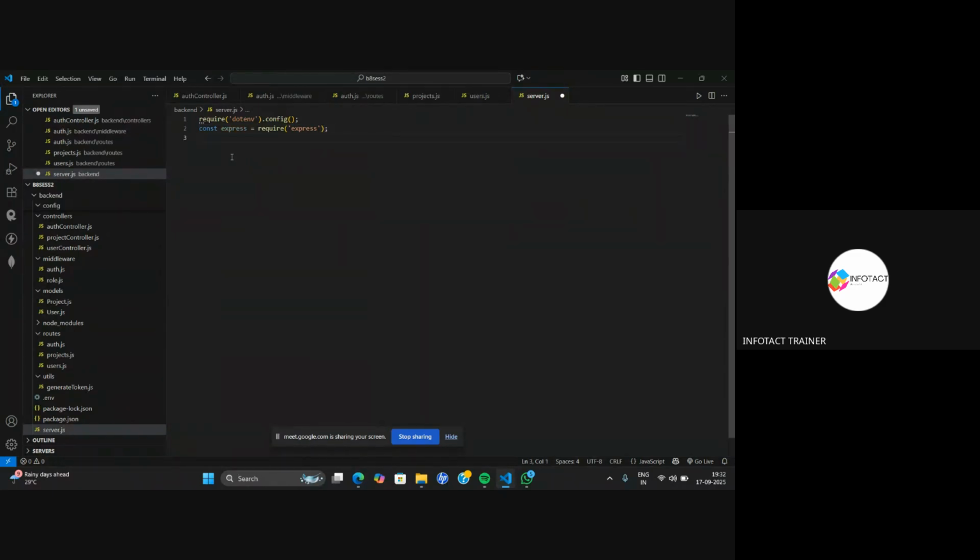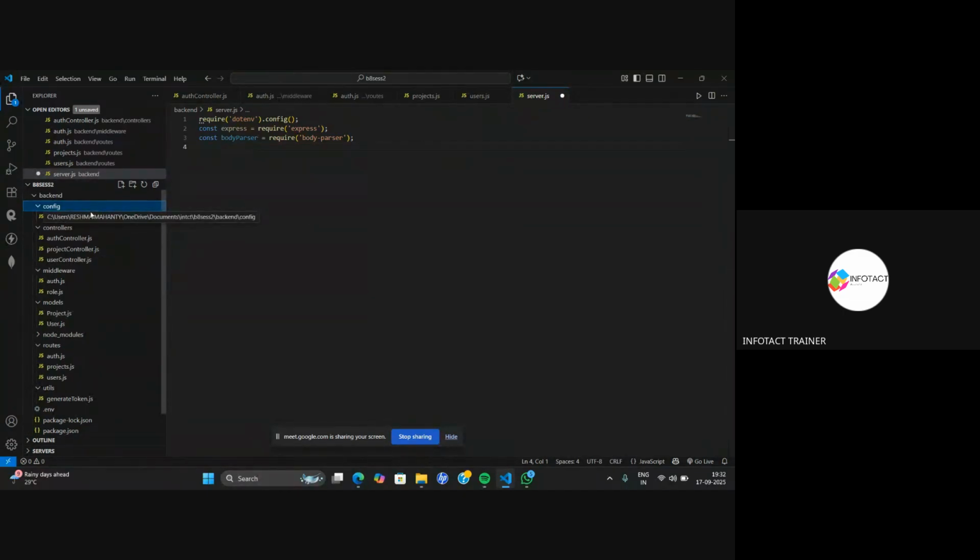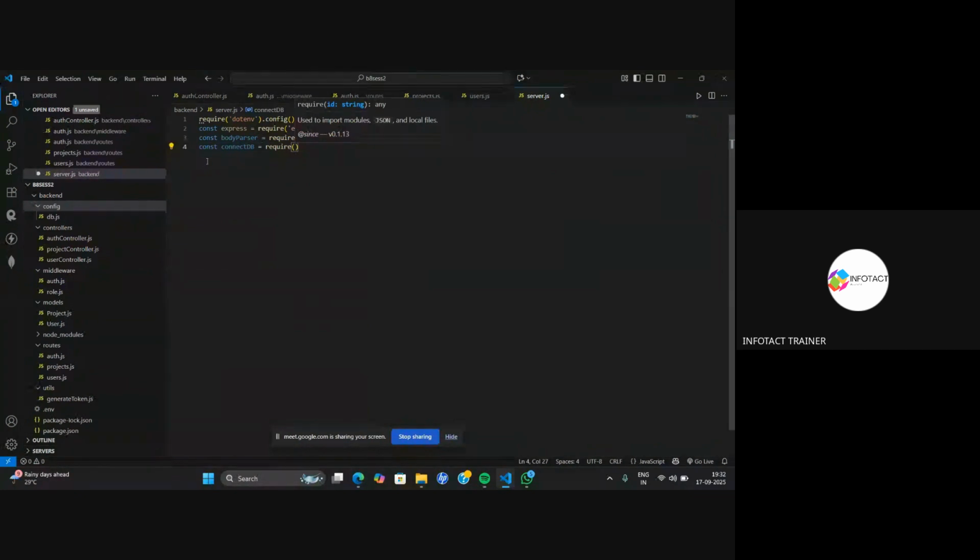And after that, I will also take the body parser, equal to require body-parser. Along with that, I will also import the db.js in order to establish the connection. So here what I will do, I will write const connectDB is equal to require, and from the config take the db.